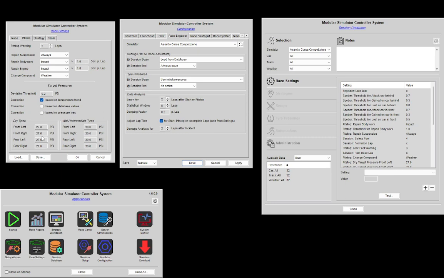Yes, the pressures by the race engineer are always taken shortly after crossing the start-finish line. So whenever you dial in your ideal pressures, you must use this reference point. It's something around 5 seconds after you have crossed the start-finish line, because that is the trigger for the race engineer to update all the internal data.